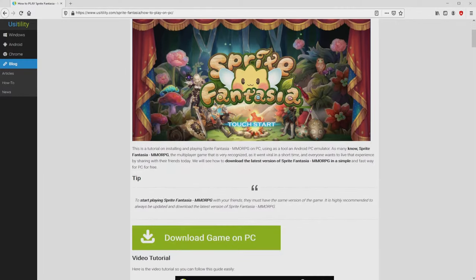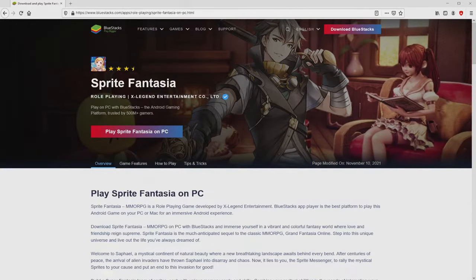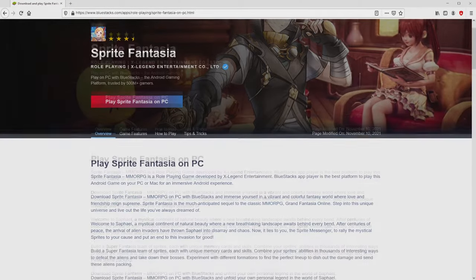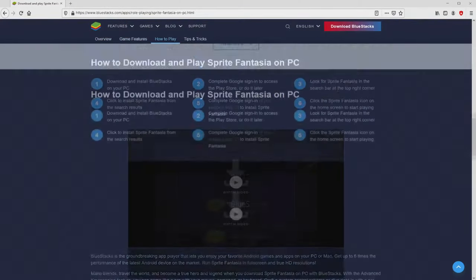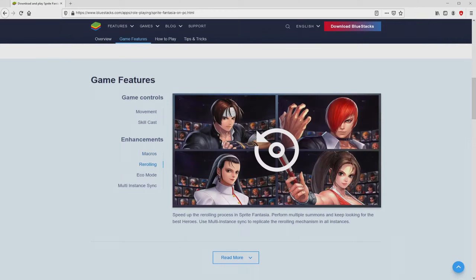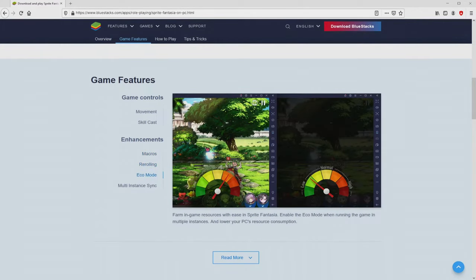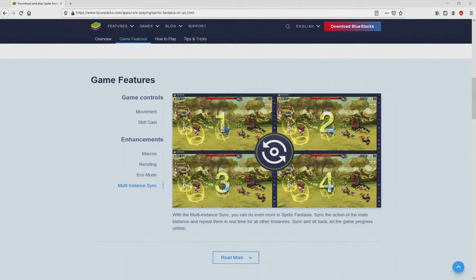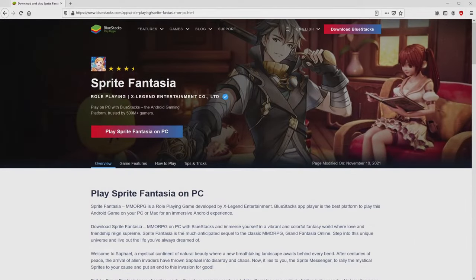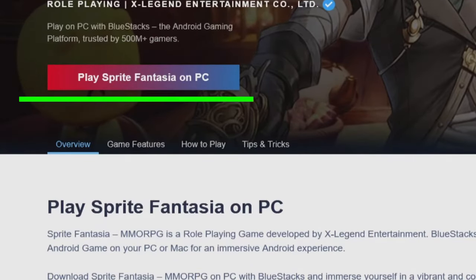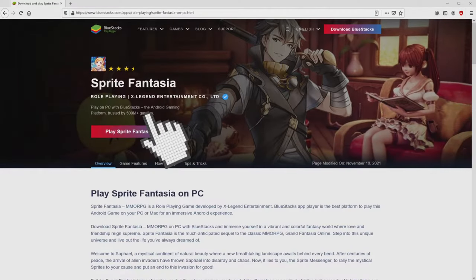We browse down a bit and then click on the Download Game on PC button. Once clicking on the link, we land here on the site of BlueStacks, which is the Android emulator that we will use to play Sprite Fantasia, MMORPG on the PC. As you can discover here, we get several pros of using this emulator. Then, we will proceed to download Sprite Fantasia, MMORPG by simply clicking on this button Play on BlueStacks that you can visualize here in green color. We then click on the button.